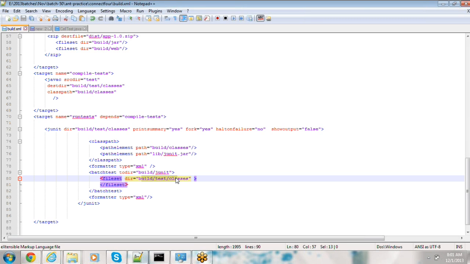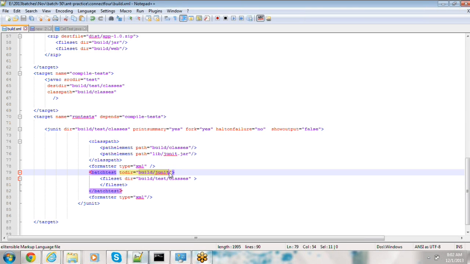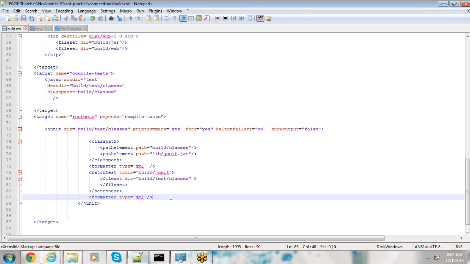Now after I run this batch, I will get the output. I will get the test output, the test results. Where do I want to put the test result? I want to put the test result in build slash JUnit. There I want to get my test result. I think format type XML is good.